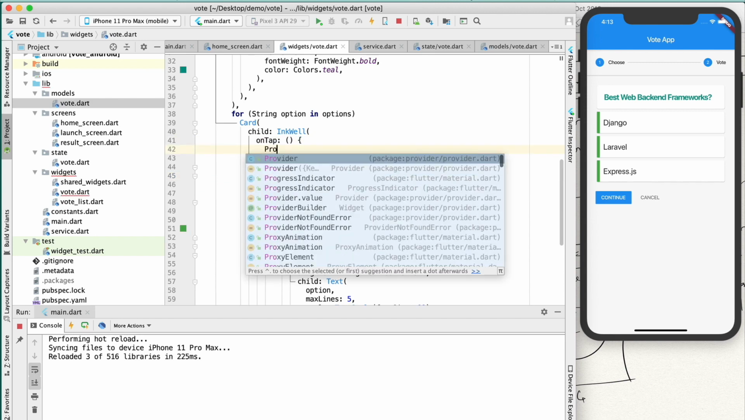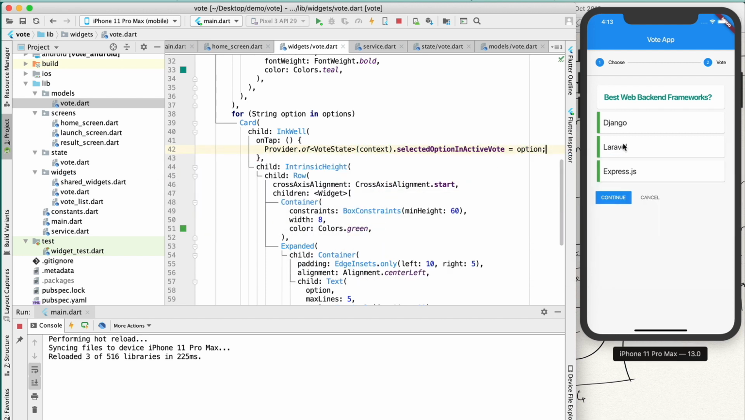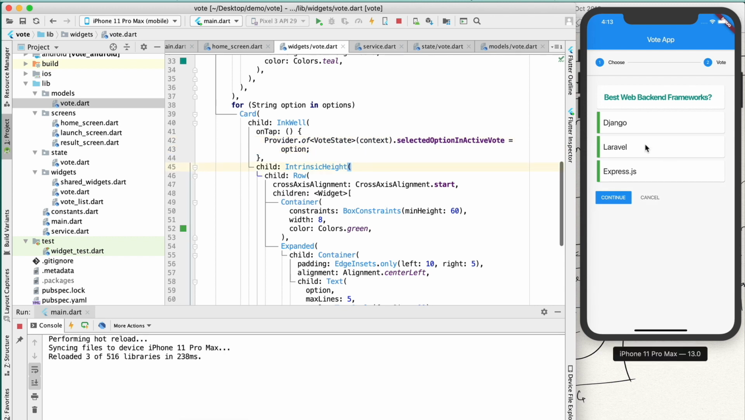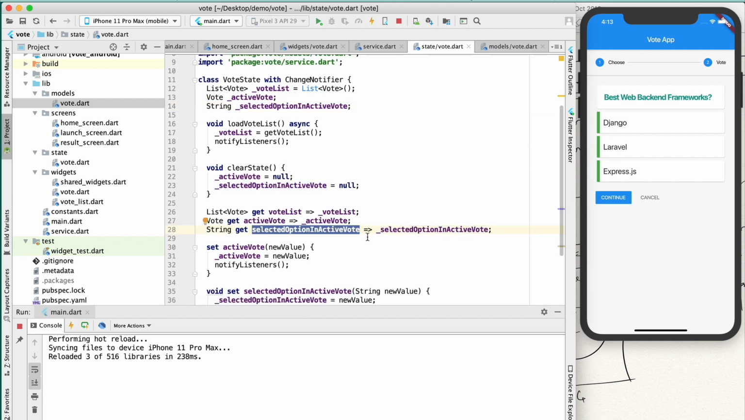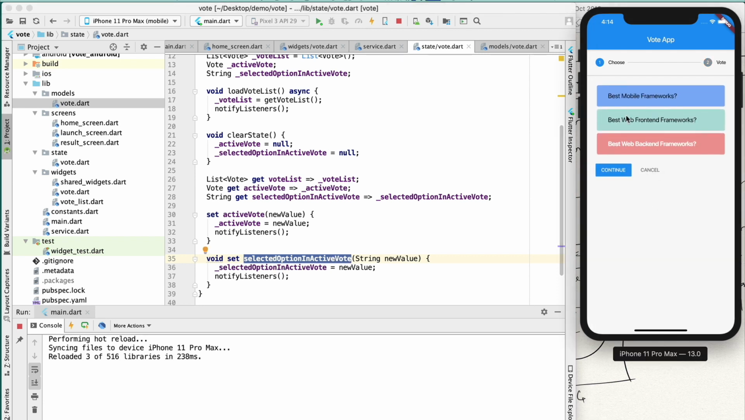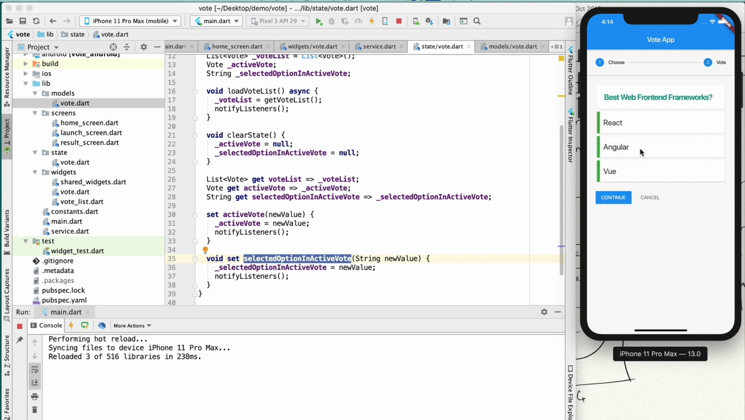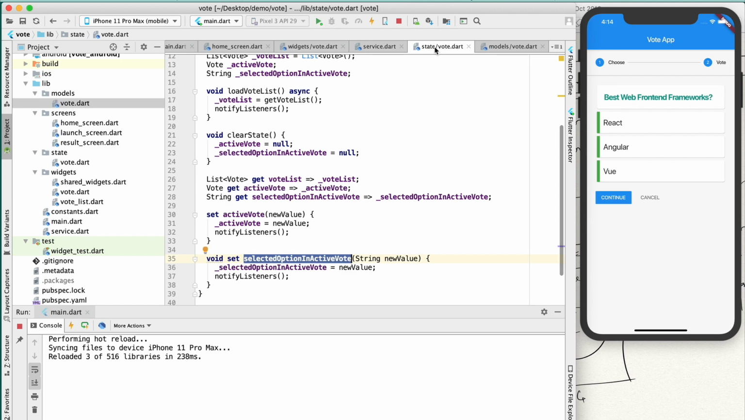After I save this, if I click any of these, our state has a selectedOptionInActiveVote property, right? Using a getter we can get, and using a setter we can set. So selectedOptionInActiveVote means when you select a particular vote and when you select an option or mark that option, this statement assigns that option to the selected option in active vote. So basically this is doing this.